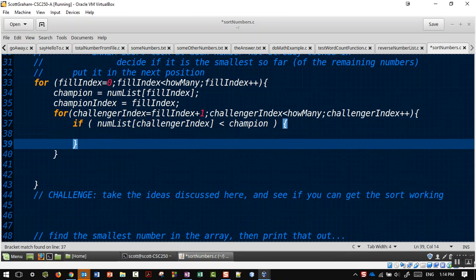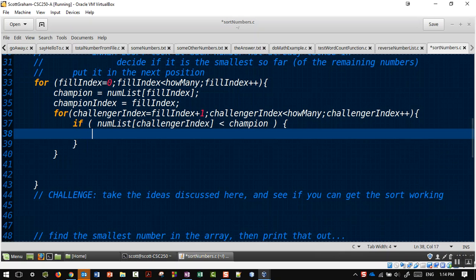And if it is, then there's something I want to do. What do I want to do? Well, I want to say that the current champion is now that number. So what I want to do there is say champion equals numList challenger index.